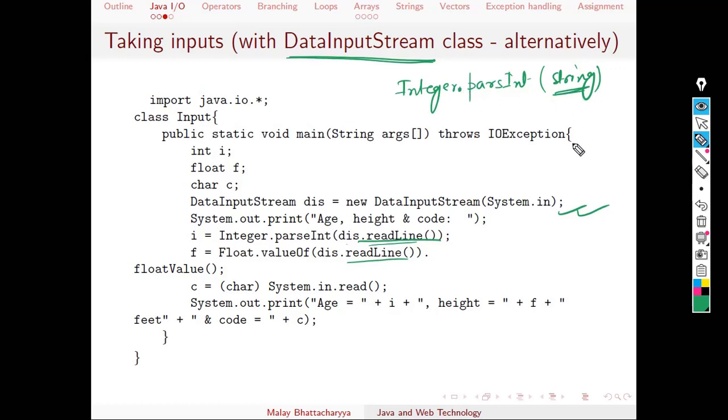Why this? Because String is not a primitive data type. String is a class, while int, double, float, and the rest are primitive data types. A class object cannot be cast to a primitive data type. That's why we have these methods. They are called wrapper classes. Integer is the wrapper class of int. Similarly, Float is the wrapper class for float data.